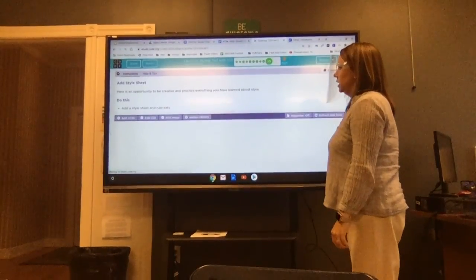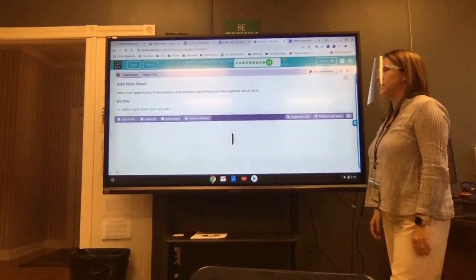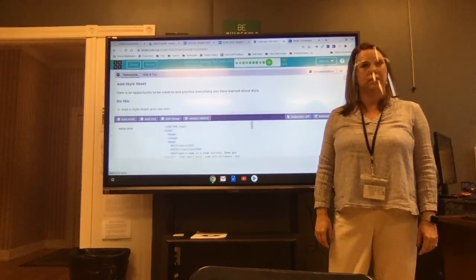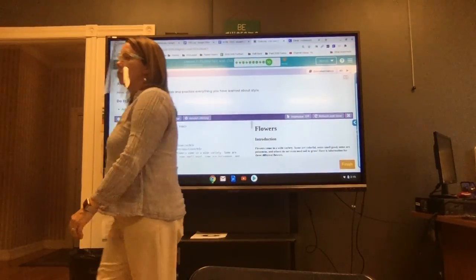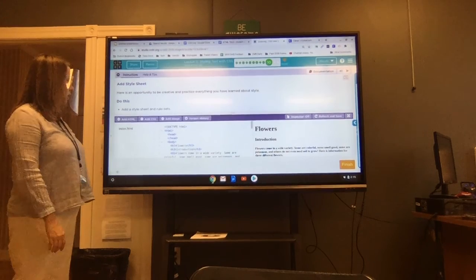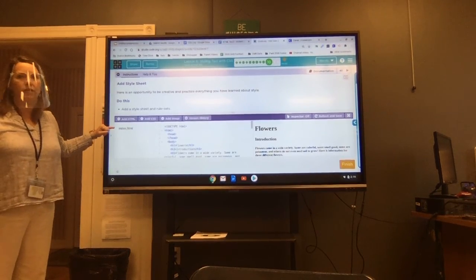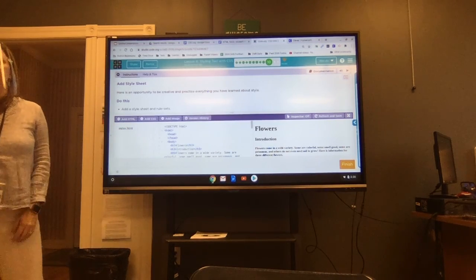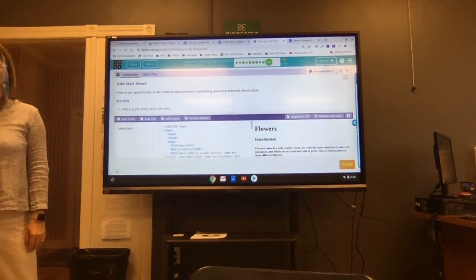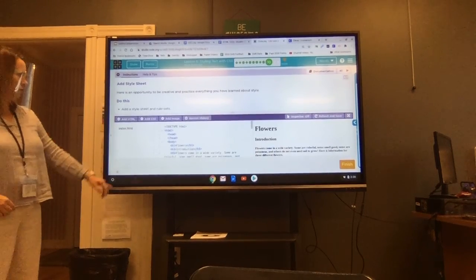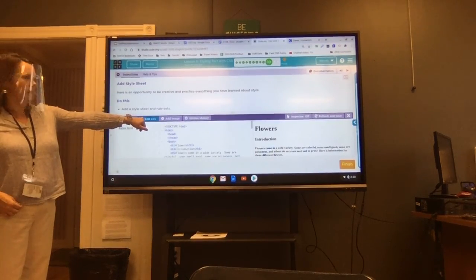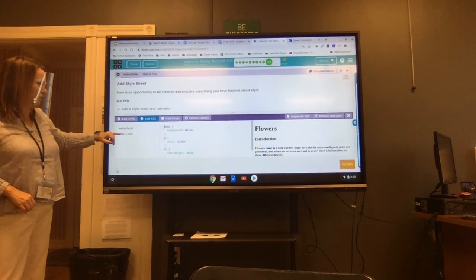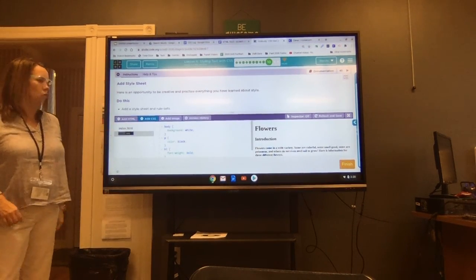So for this one, here's an opportunity to be creative, practice everything you've learned about style, add a style sheet and rule sets. So first off, we have to add a style sheet because see, we've got our index.html, but there's no style.css, no style sheet. So how do we add that? Add CSS right here.